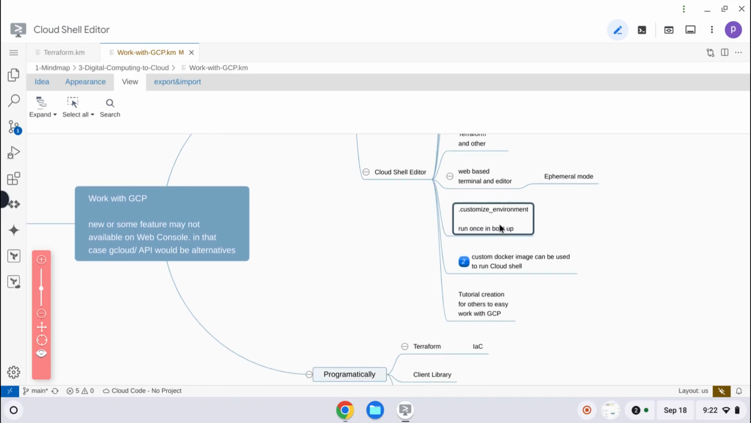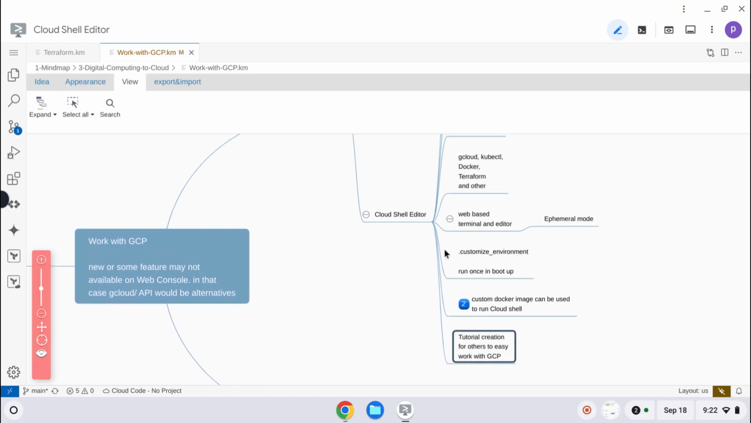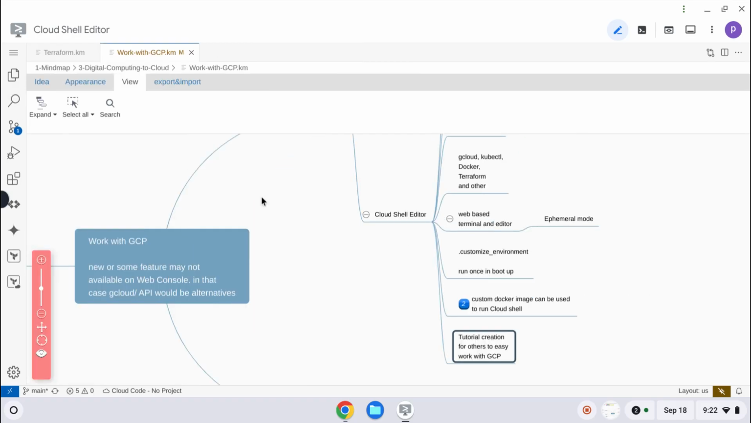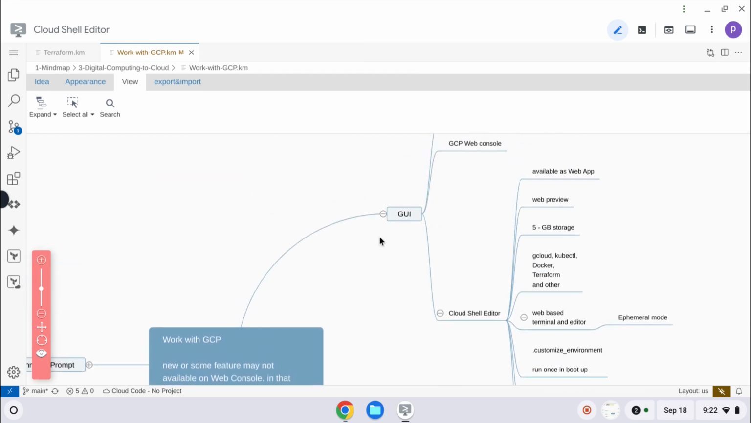We can do customization using the .profile file. Even Terraform creations, everything is easy. So I am using Cloud Shell Editor every day. Even this itself, whatever you are seeing here, is Cloud Shell Editor. It's a web-based editor. That is what GUI based is.